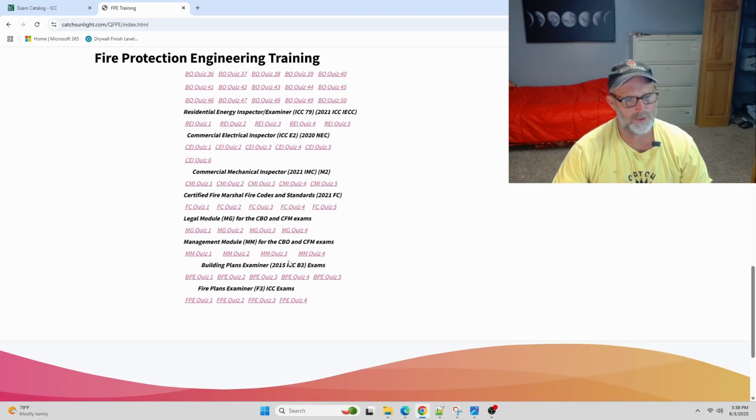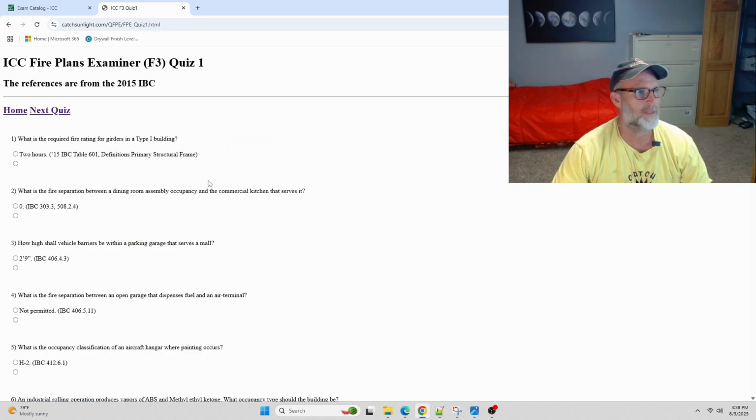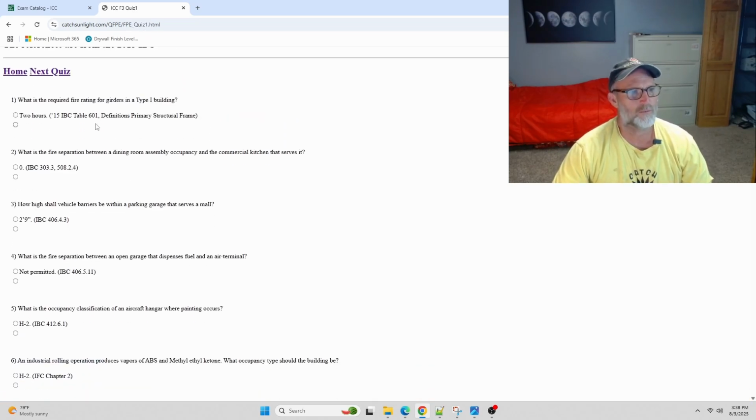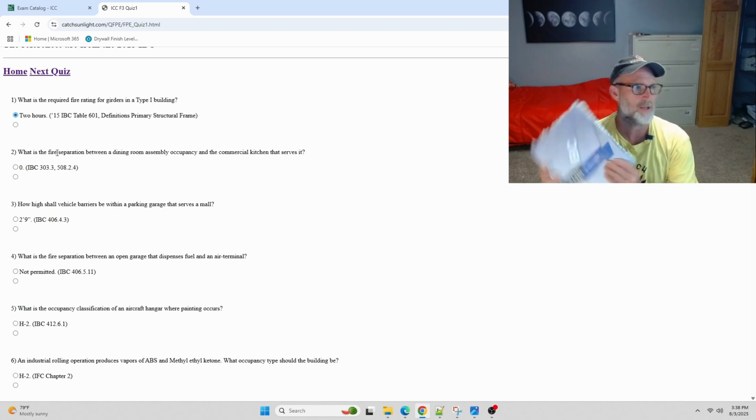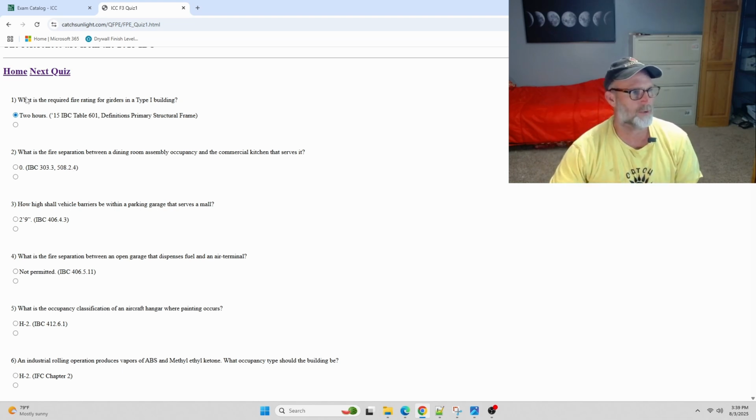So let's go to the IBC quiz. That was the first one. When I say references, 2015, table 601. So IBC 303.3, 508.2.4. Those are the references you would look up in this manual. So let's just look at number 3. How high shall vehicle barriers be within a parking garage that serves a mall? Well, right there, you know what section to go to.